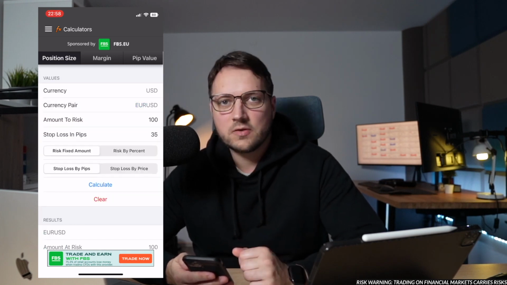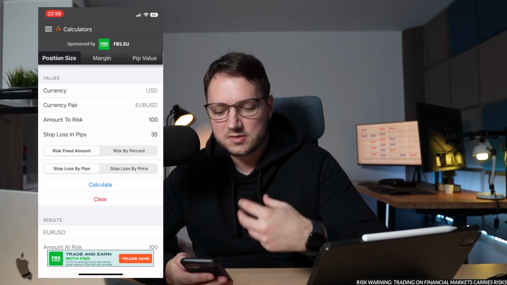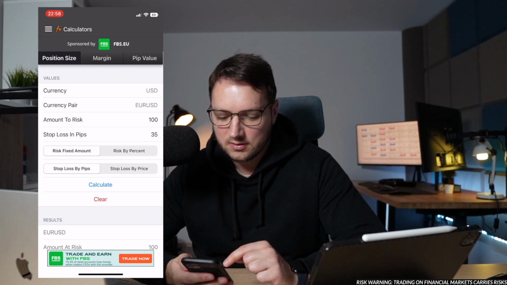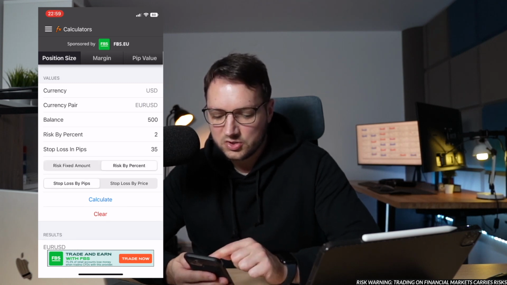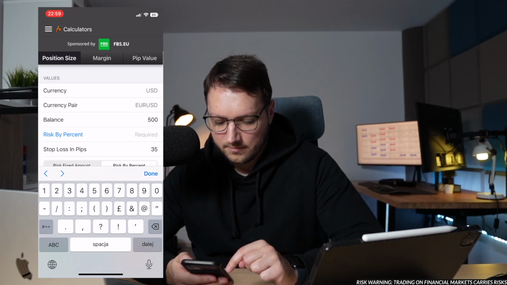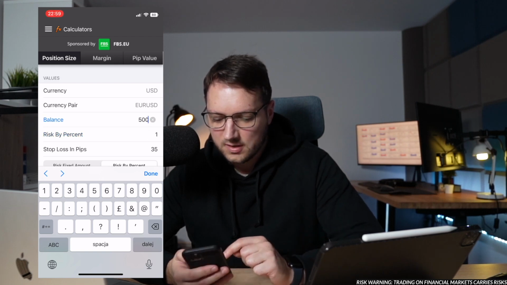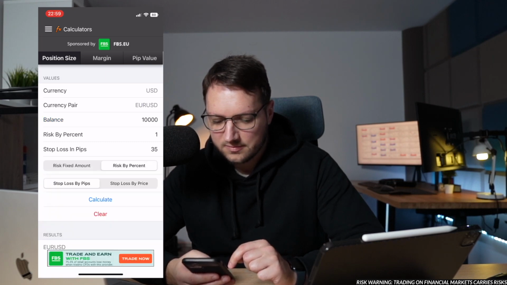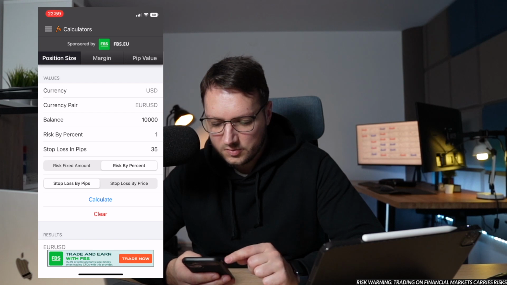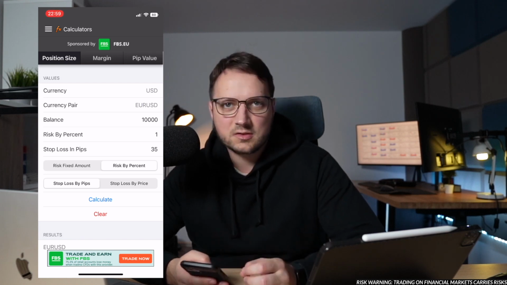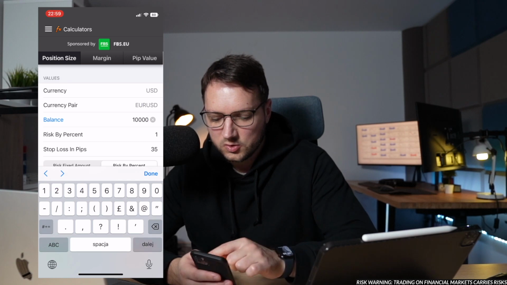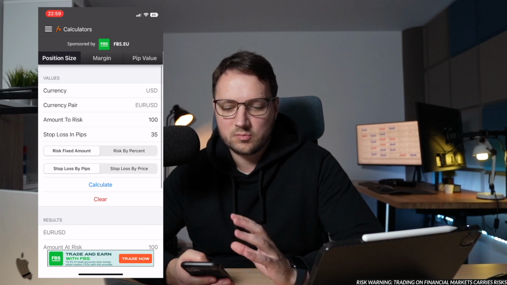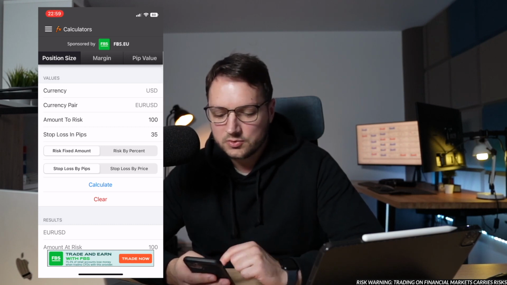And if we are trading with $10,000 and we want to risk 1%, therefore our amount to risk is $100. You can also risk by percentage. You can set 1% and the account balance you need to choose 10,000, done, and stop loss by pips. So basically it will automatically calculate those $100, but you can do it without it. You can set a risk by fixed amount and it will be basically the same calculation. So we are risking $100.